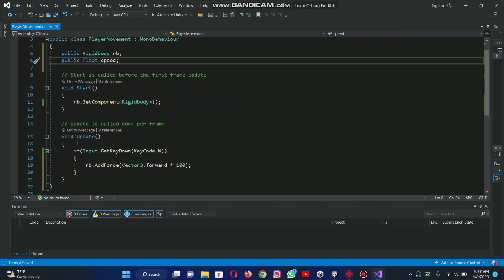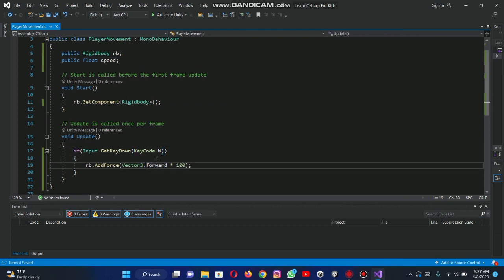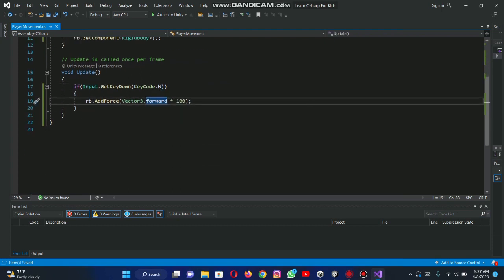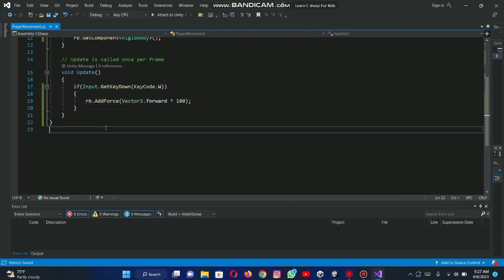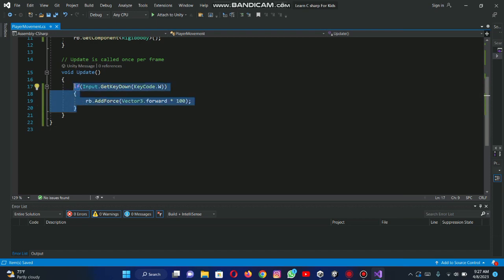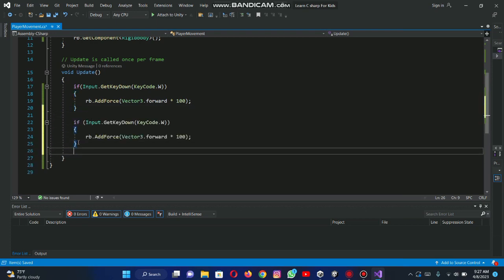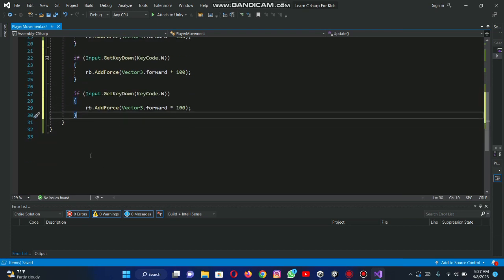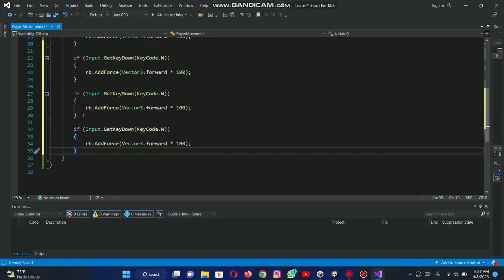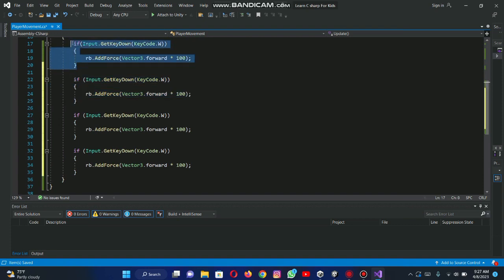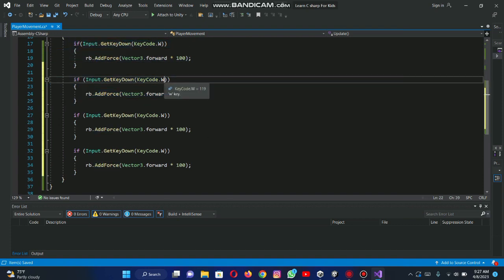So now we have to go here and duplicate them, because you might think it would be very hard to make a force for A, S, and D. So we would press Control C, and down here we would paste it. Then again down here we would paste it, and then again here. And that's 1, 2, 3, 4. It means that it is enough for WASD.